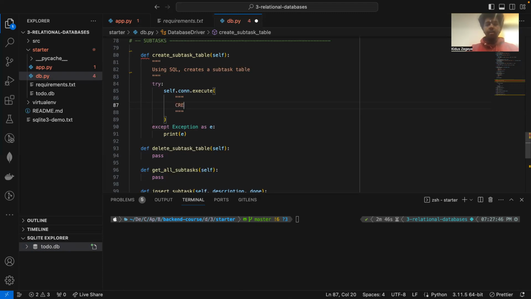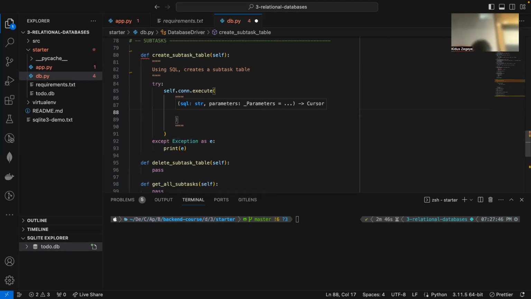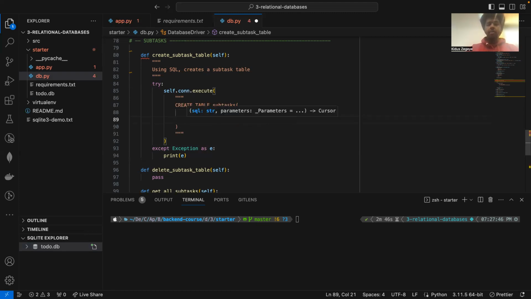And we're going to create table subtasks. So we'll create table subtasks. It's going to have an ID. It'll be an integer primary key, and it'll auto increment. It'll also have a description. It'll be not null, so we have to have a description.